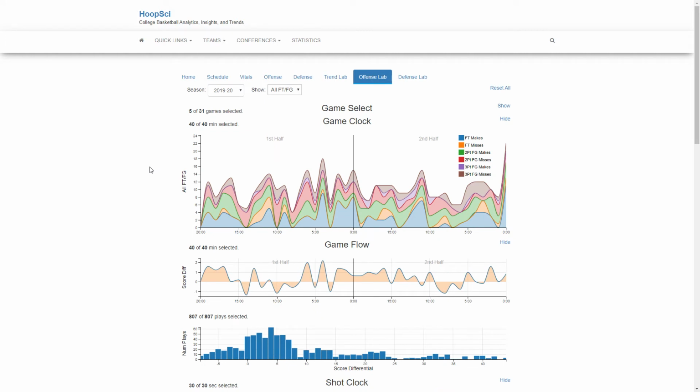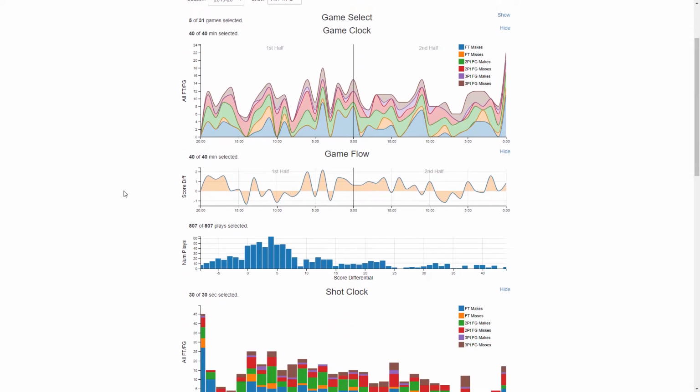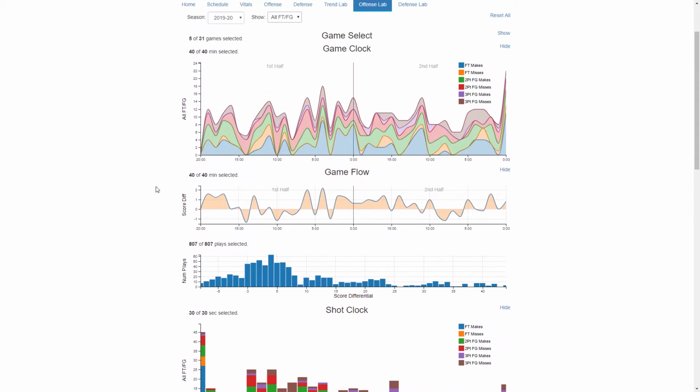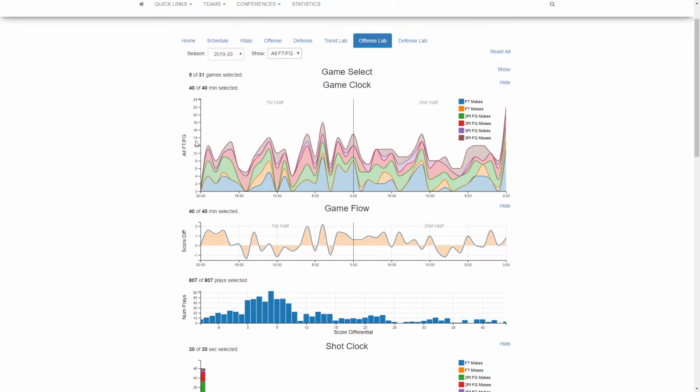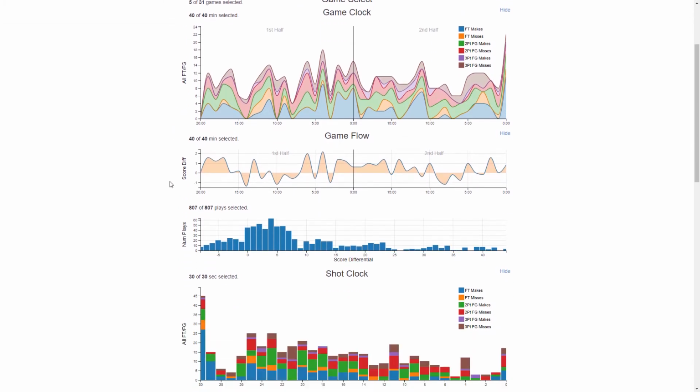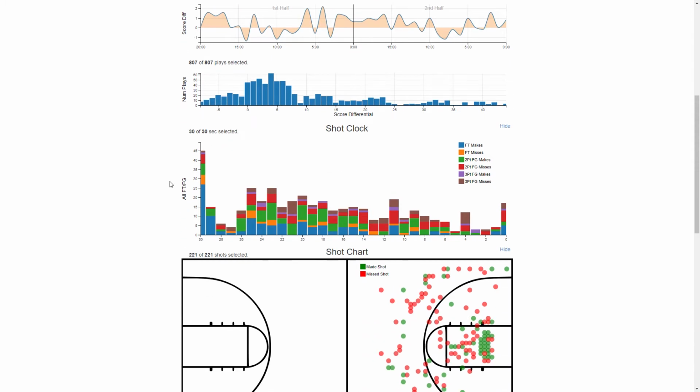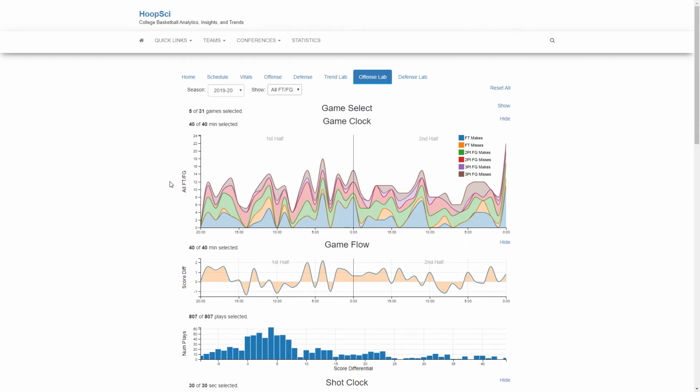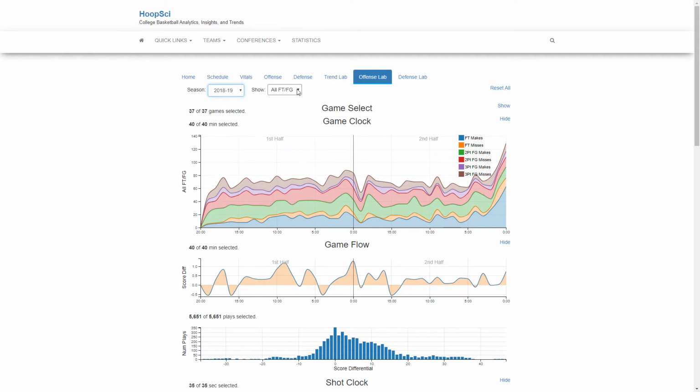What the labs are really meant for is analyzing in-game statistics and scenarios, so at different points of the game and in different situations. I'll run through some of these things. Let's first select last year since there's more data. These are the different statistics you can plot. By default, it's an area graph with all free throws and field goals.